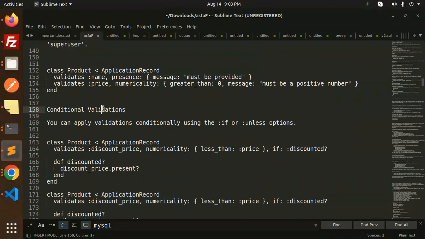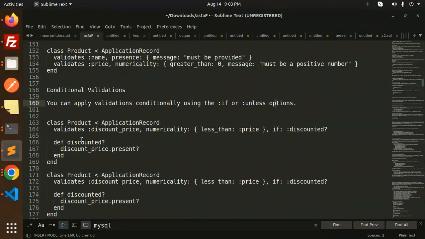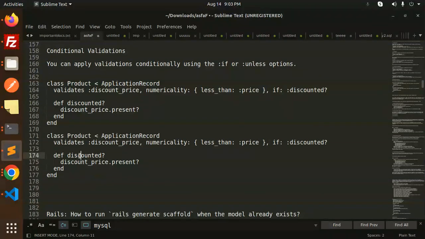Then we have conditional validations. You can apply validations conditionally using the if or unless options. So validates discount price, numericality less than, if discounted, then you can define it accordingly. So these are the conditional validations. This is how you can do that.